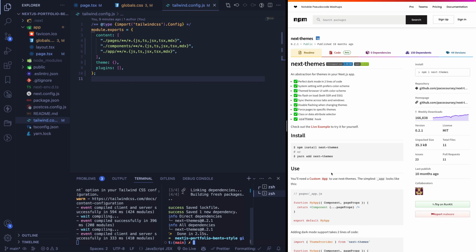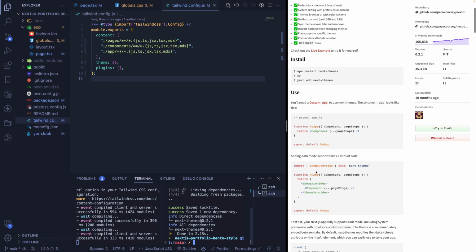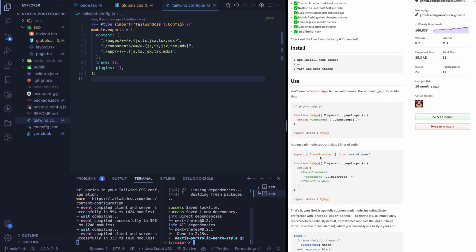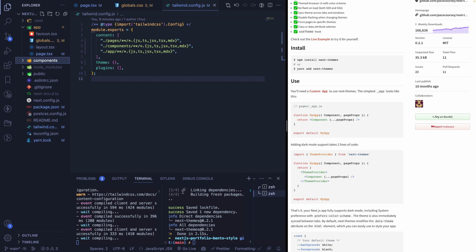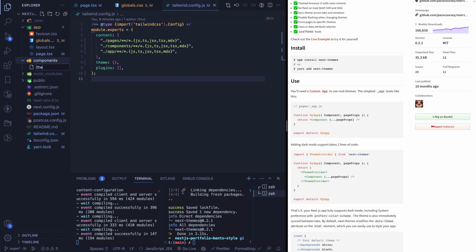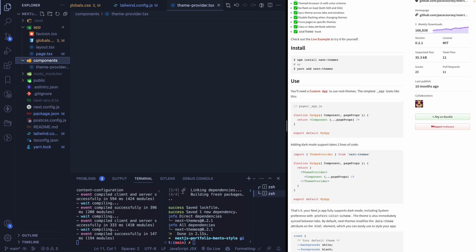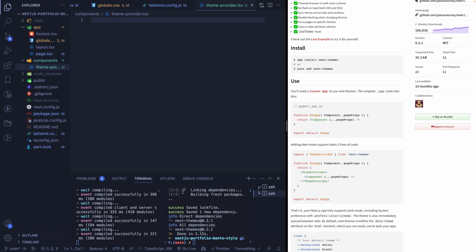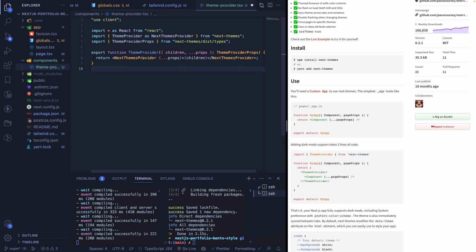Okay, cool. First thing we need to do is creating our theme provider. Okay, so in our application, in the project folder, we can create another folder called components, and we can create our theme provider like this. Okay, cool. And we can get our theme provider here, and I can explain it to you.